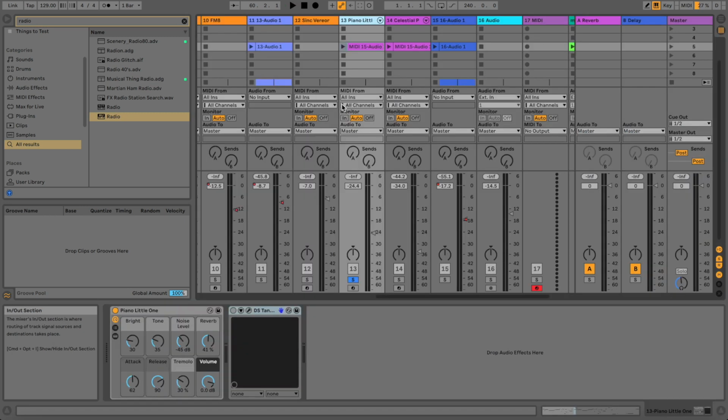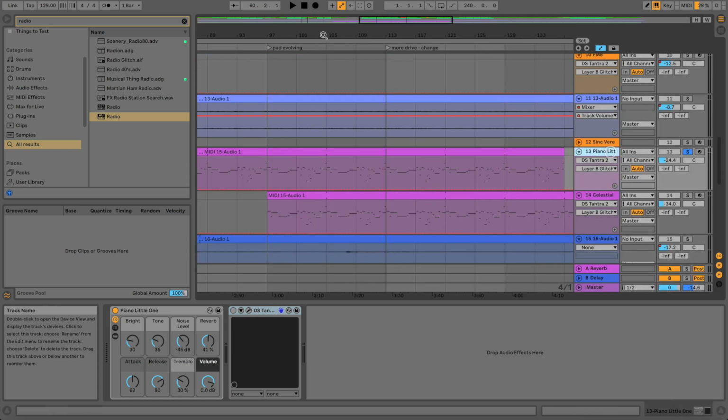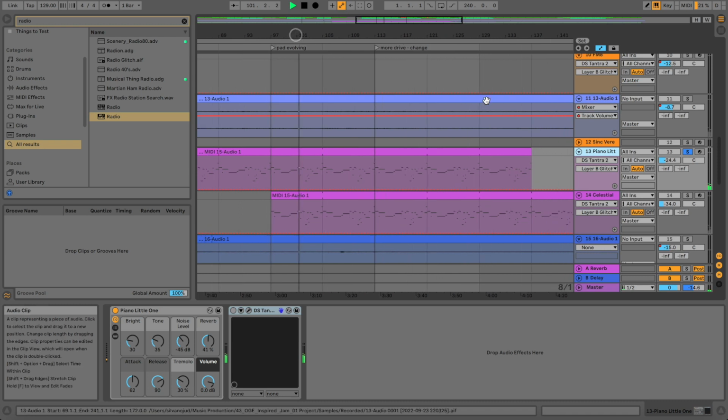And then I have some piano parts here. I'm not sure about those, but I think I need to spice them up a little bit. Some pads.